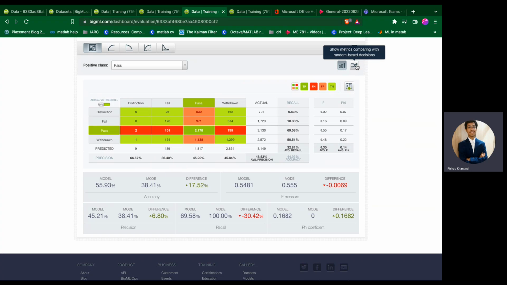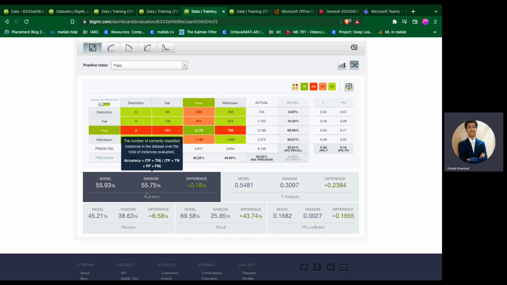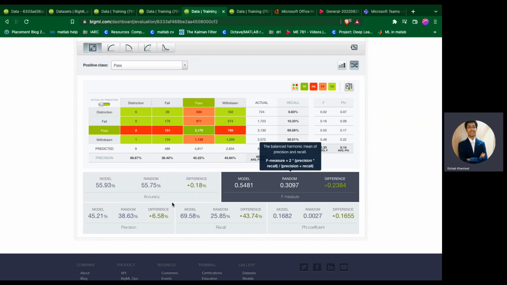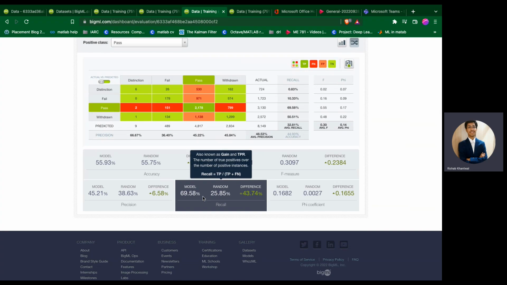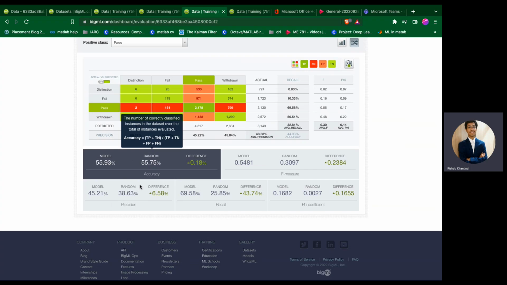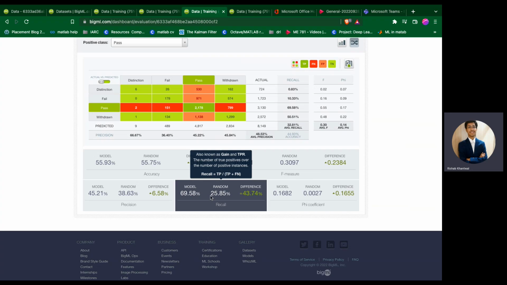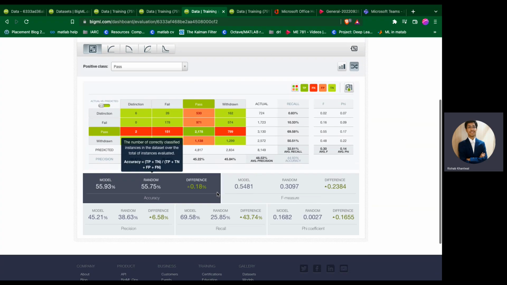Another baseline model would be randomly based decisions. So let me hit this. If we had predicted randomly, there is not much difference, but our pass is still getting greater accuracy in all the four terms. We see recall has increased drastically. The other values have not increased much, but the recall has increased drastically. So this is a good point.